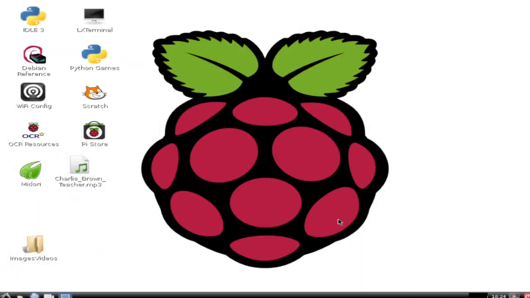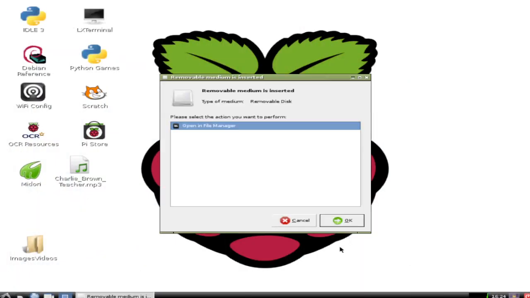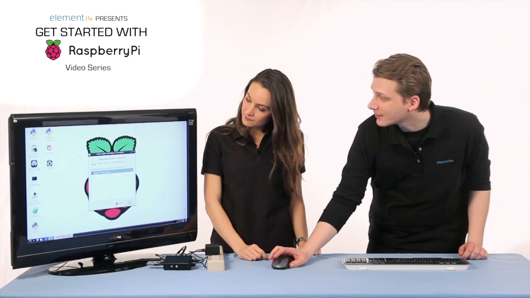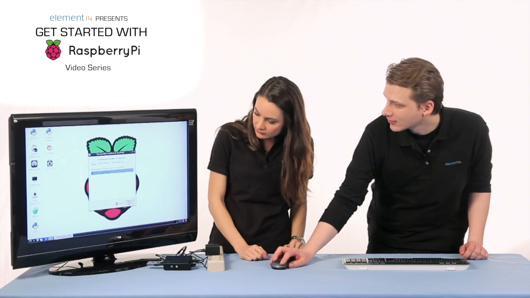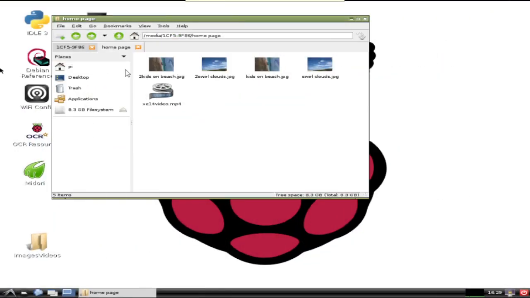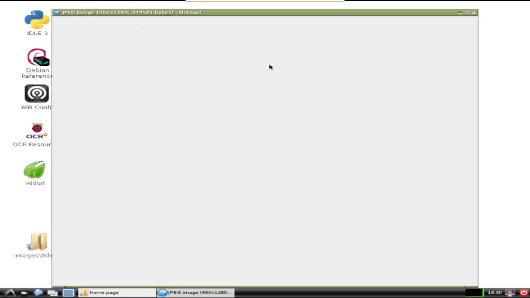We wait a minute, and this version of Raspbian will automatically discover that USB flash drive. Now, when this pops up, have this selected, Open in File Manager, click OK, and there you go. Double-clicking on any image file with an extension like .jpg or .png will open that file in the Raspberry Pi Image Viewer, just like that.